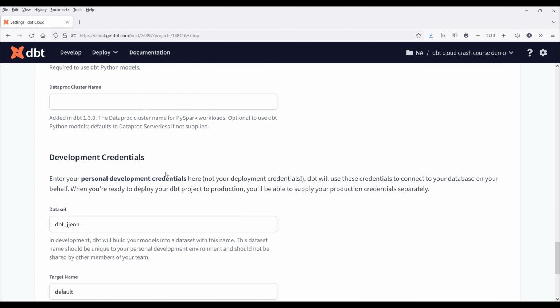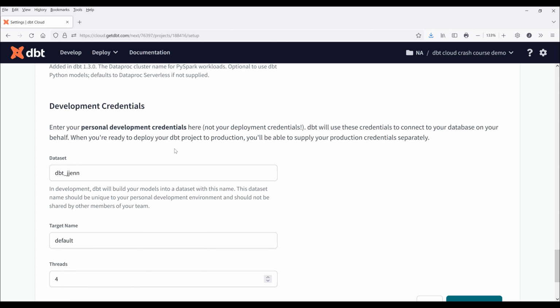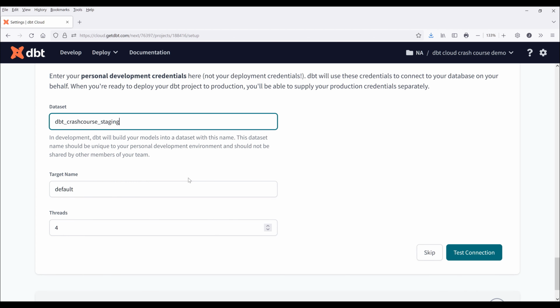Right, so I want to move on to the development credentials section. So in DBT Cloud, we need to create a staging or development environment first. And since BigQuery is going to be the data warehouse system, instead of creating a new environment, in BigQuery, we'll create a new staging dataset or development dataset. And I'll name my dataset DBT Crash Course Staging. And I'll leave everything else as default.